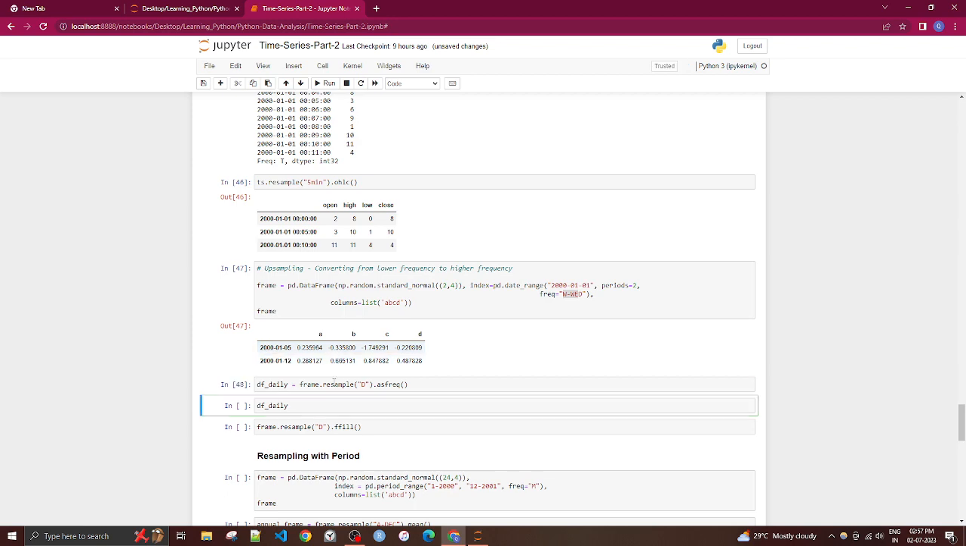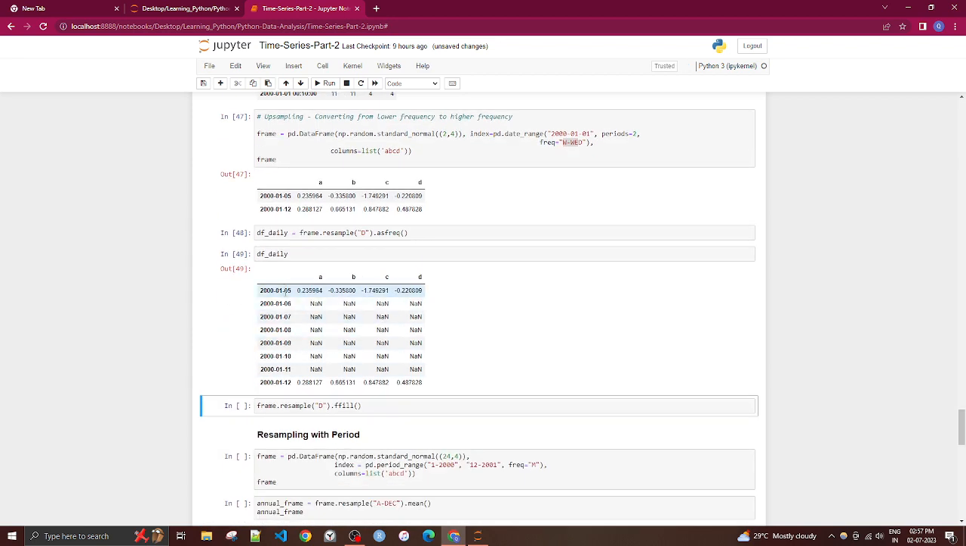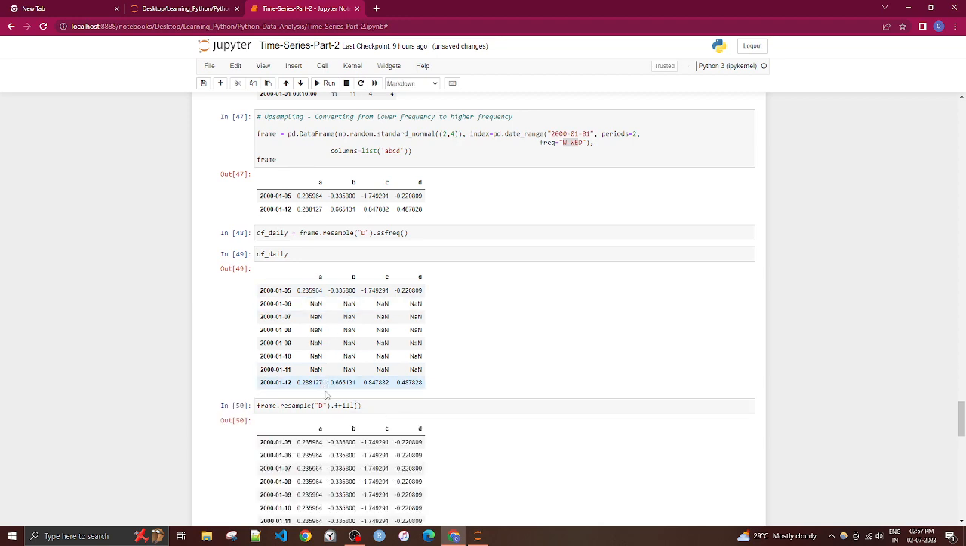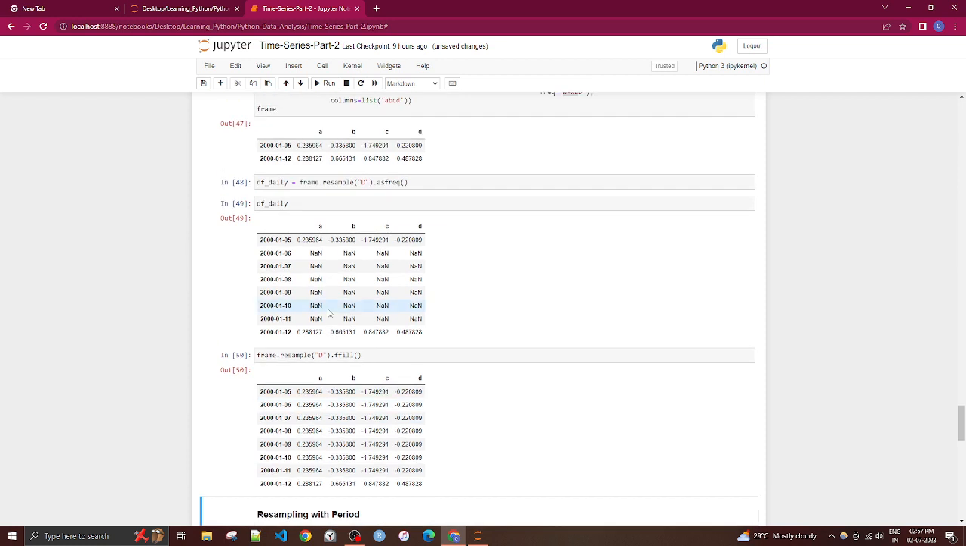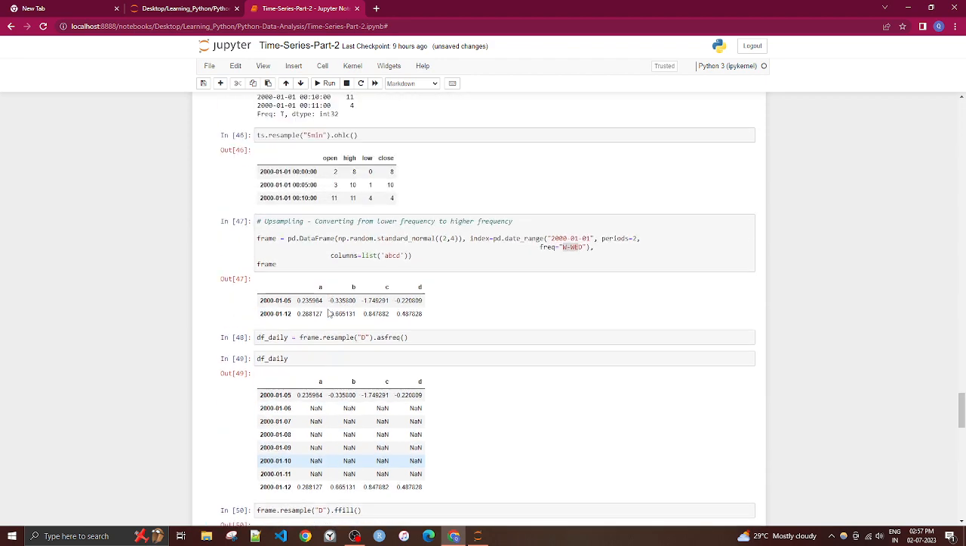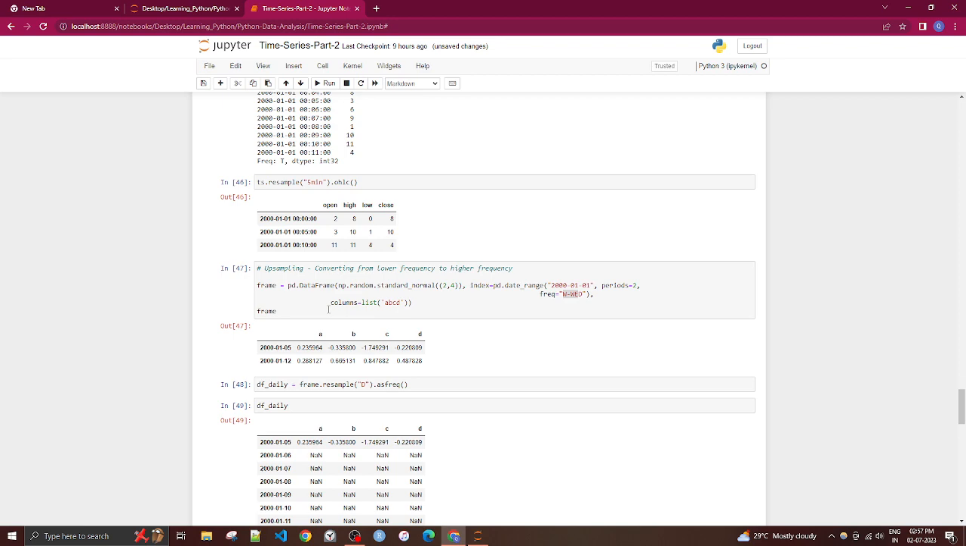You can convert this into days. As you can see, between one Wednesday and the next Wednesday there is empty data, and you can fill this data using ffill, forward fill. So all these values will be cascaded to the below. And so that's the upsampling. So you convert your higher frequency to the lower, sorry, I said it wrong: lower frequency to the higher one. So weekdays to the days.